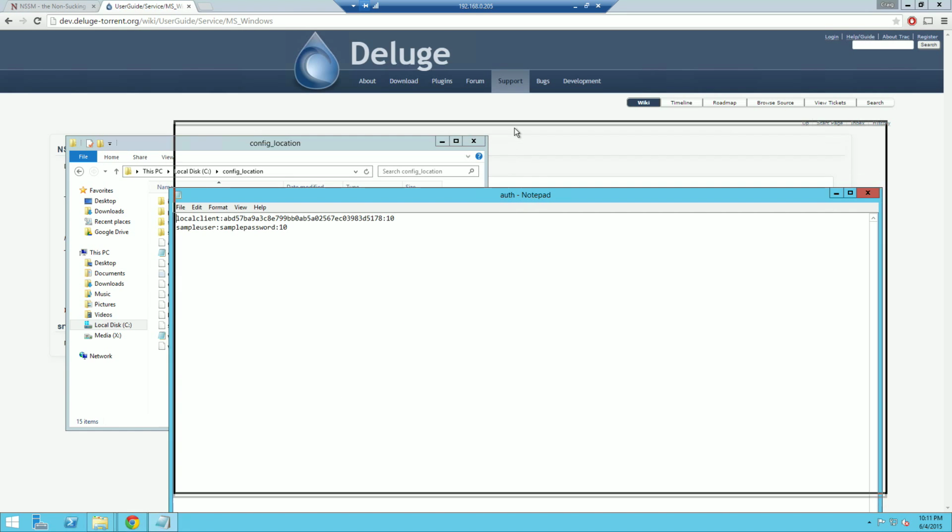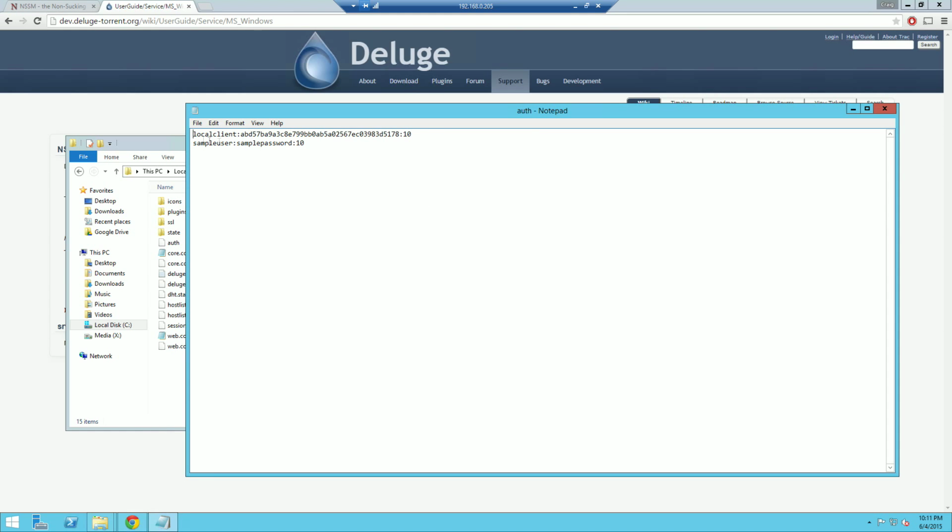Now, this is the one that determines what username you actually use to connect to the service. So you do want to put in a username, a colon, the password, colon, and then 10. The 10 is the permission level. You really don't have to worry about that. You can Google it if you want. But 10 is the highest admin level, so that'll give you full control over the torrents that you're adding. Once you have that entered in, hit File and then Save.